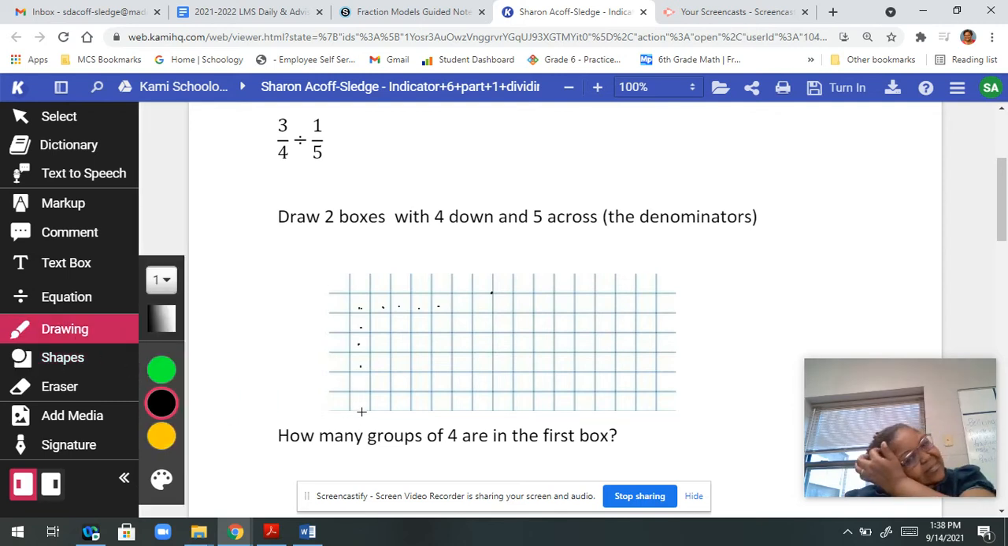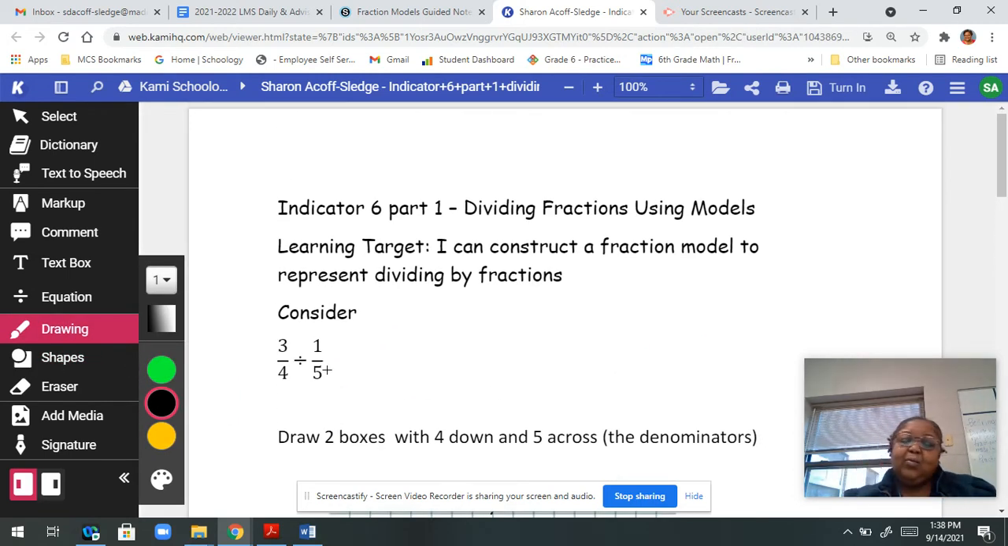Okay, today we're going to do indicator 6 part 1. We're actually going to divide this indicator up into 3 parts. 2 parts are going to be fraction models, and then the third part you'll be familiar with, but we're going to take it up a notch. So dividing fractions using models.